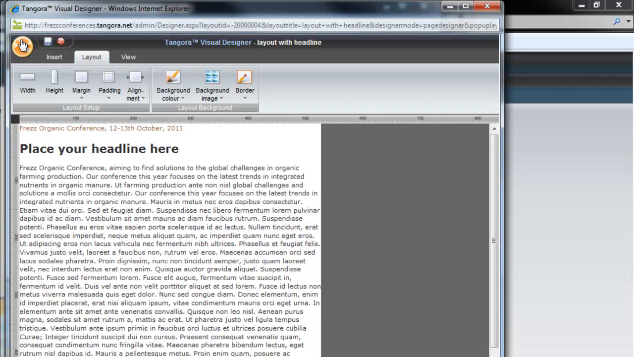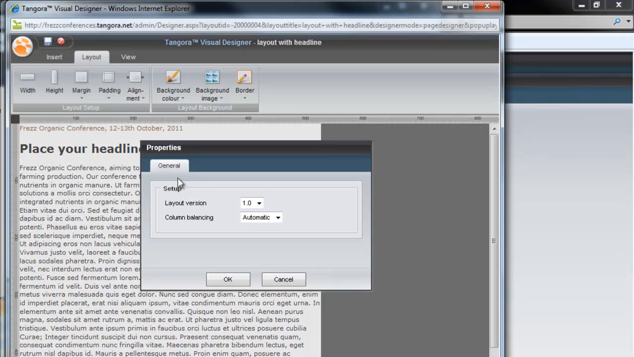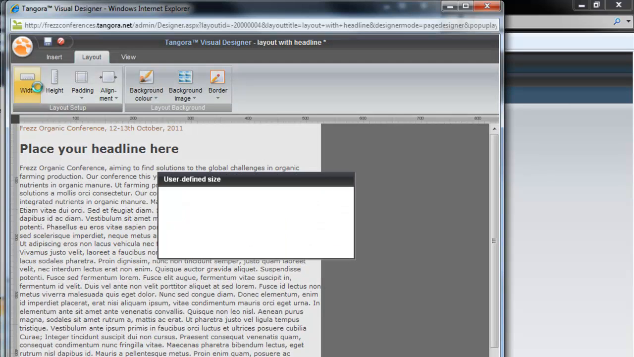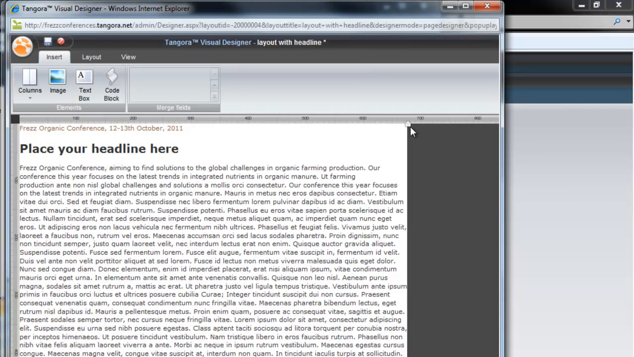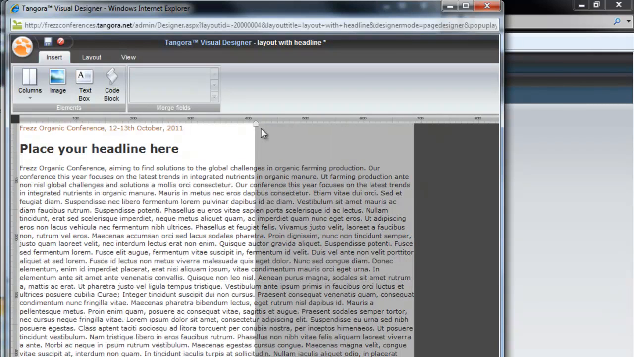What I'll need to do then is to change from Visual Designer 1.0 to 2.0. I will go into the Tangora button under Properties and then choose Layout version 2.0. What this has done is that it's enabled me to define the width in percentages as well as pixels, where I could save it as 100%, for example. When I've done this, I get a slider, so I could visually get an idea of how the page will look when it's resized to a given size.